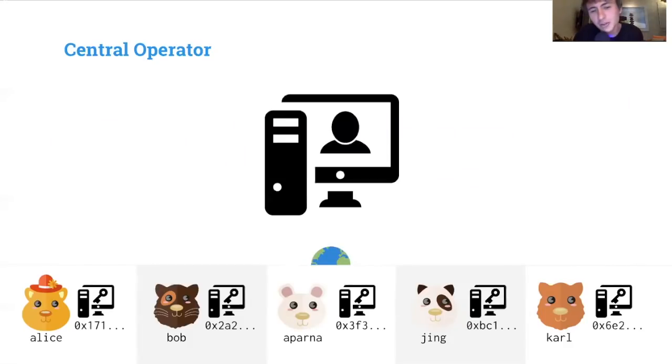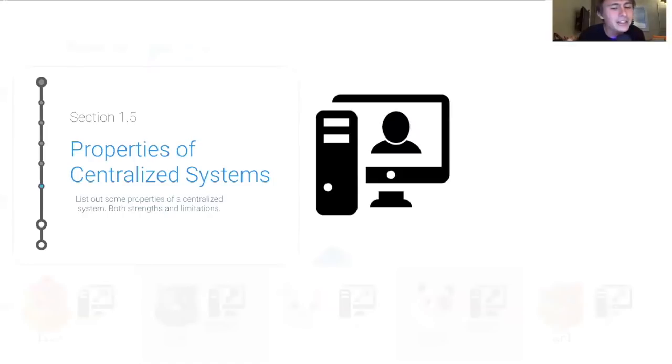But we're also going to go over some of the properties and maybe some of the downsides of using a central payment processor in section 1.5. And so that's basically it for the overview. It's time to dive into each one of the sections. And if you want to skip one, please feel free. Hopefully this kind of organization makes some sense.